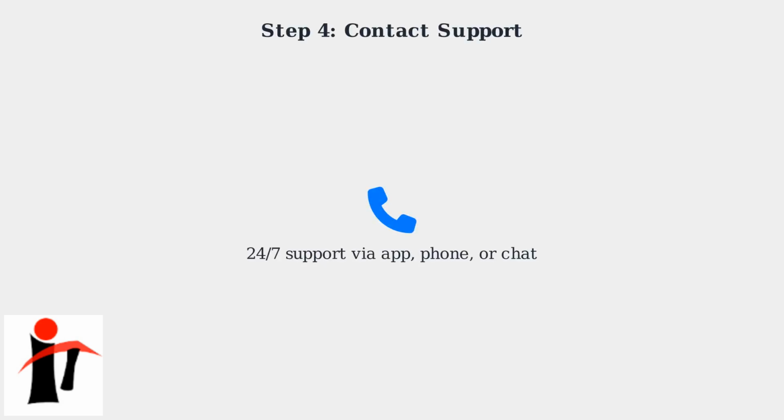If these steps fail, contact Spectrum's 24/7 support through the app, phone, or chat for diagnostics. Technicians may need to replace equipment or investigate account issues.